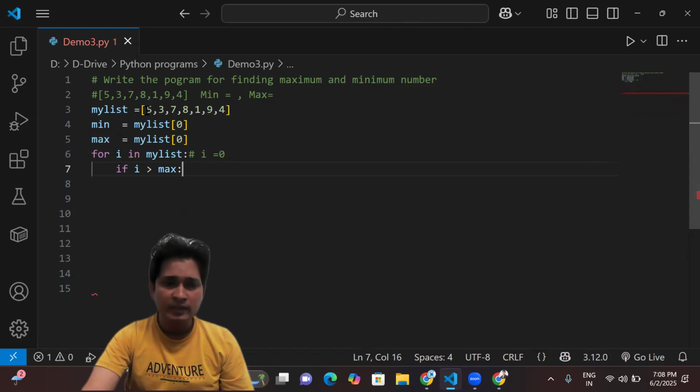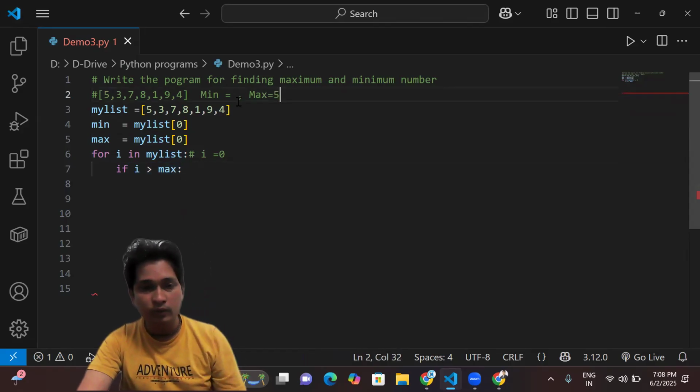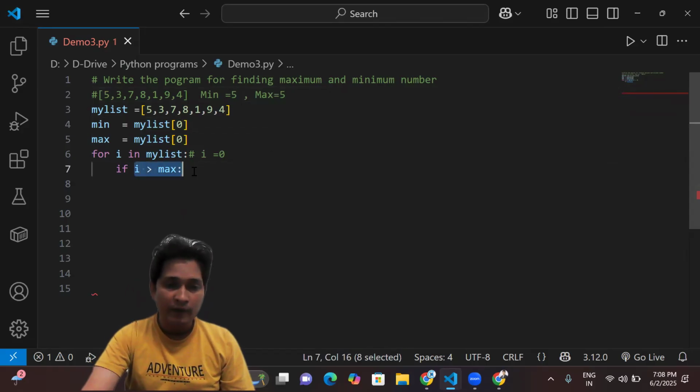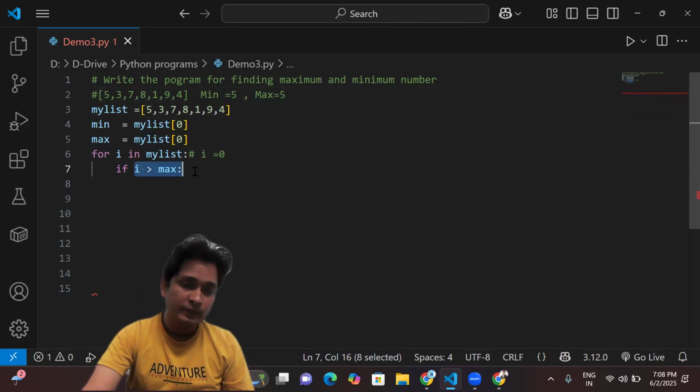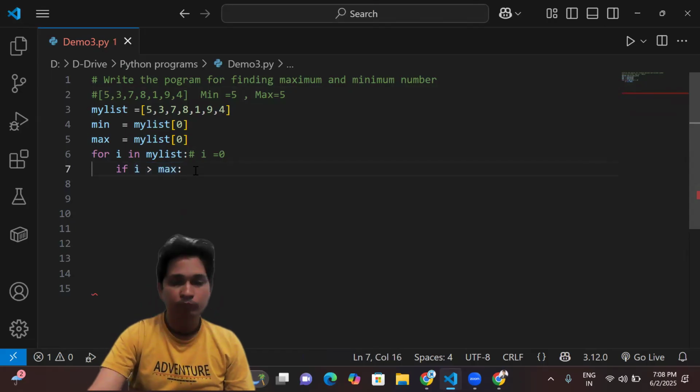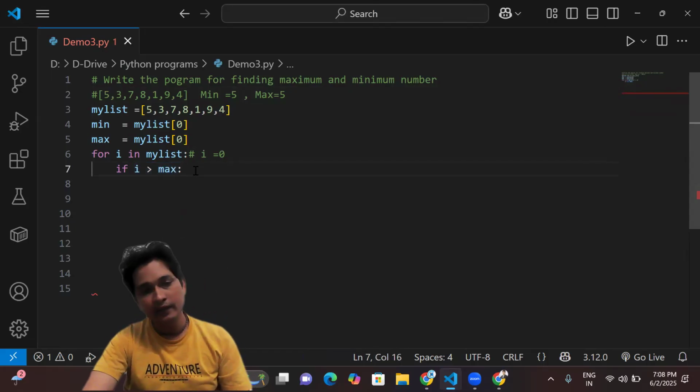At index number 0, you will get 5. The condition is true and it will check the max. Right now you have 5 in max and 5 in minimum also. So 5 is greater than 5, the condition is false, so it will not come inside. Even in the minimum case also.